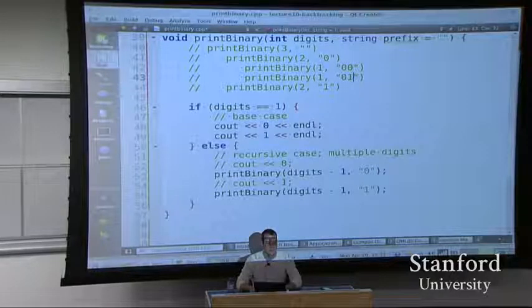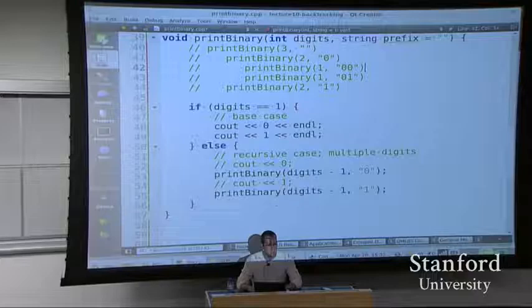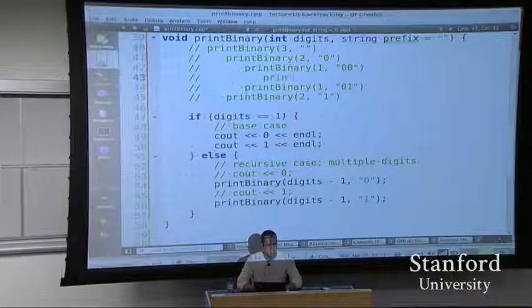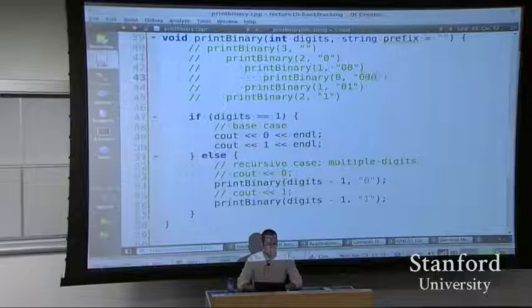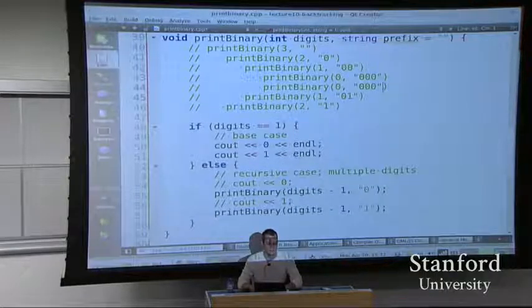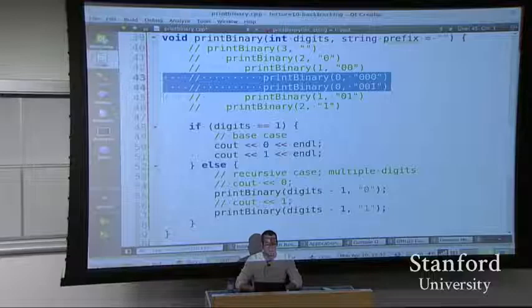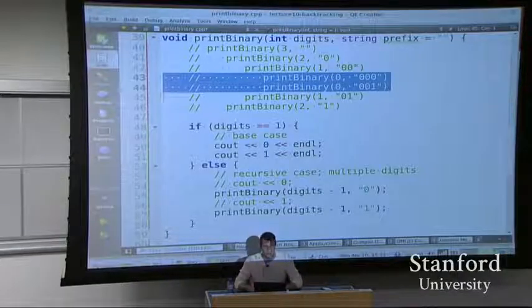And then that probably leads to printing 0 digits with a prefix of 0, 0, 0, and printing binary of 0 digits with a prefix of 0, 0, 1, and so on. At some point, this stops, right? Like, so what I wanted to come back to was, I don't think we totally have the right cases here, and I don't think we're totally gluing them together.